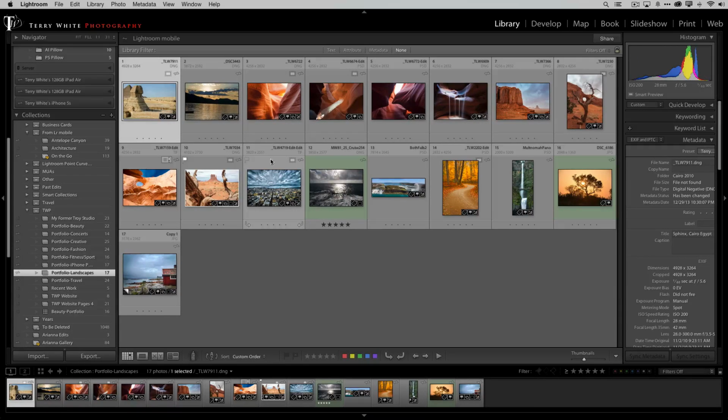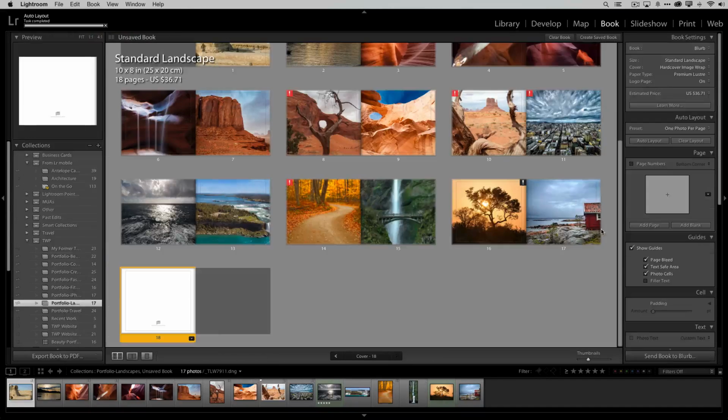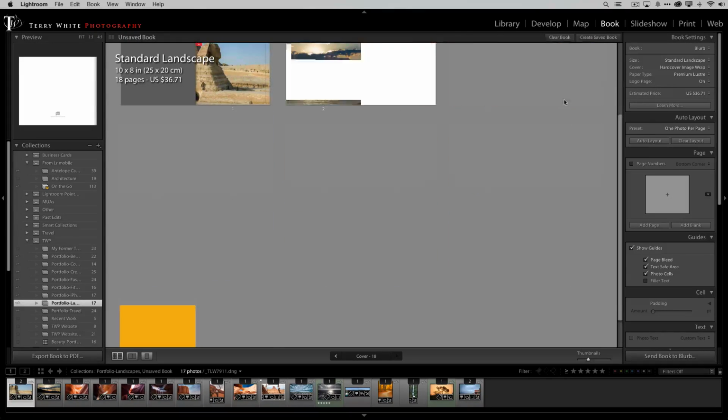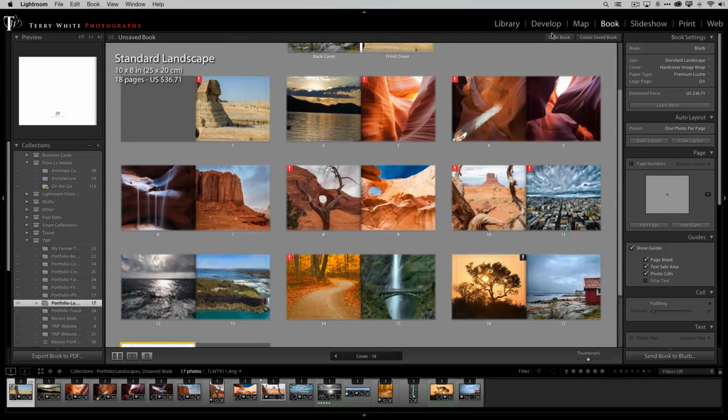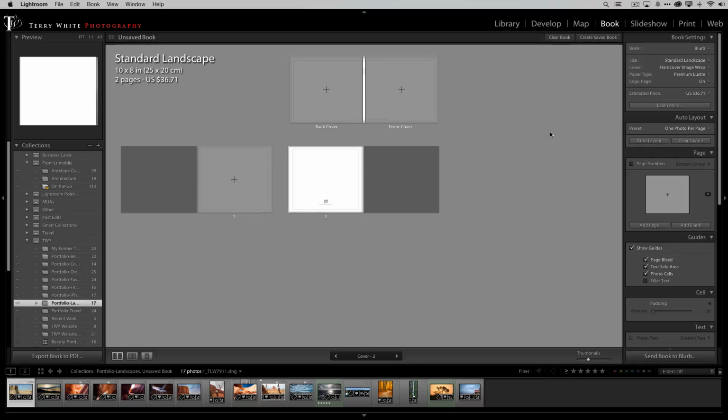Okay, so you start with a collection. You don't have to have them all in one collection, but you do have to start with a collection at least to get going, and then you can pull images from other collections, as I'm going to do here. So I've got the basics of my book down. The next thing I want to do is go over to the book module, and I'm going to clear this one out. It's auto-generated already, but I'm going to clear it out, and I'm just going to point out some things that we may want to do.